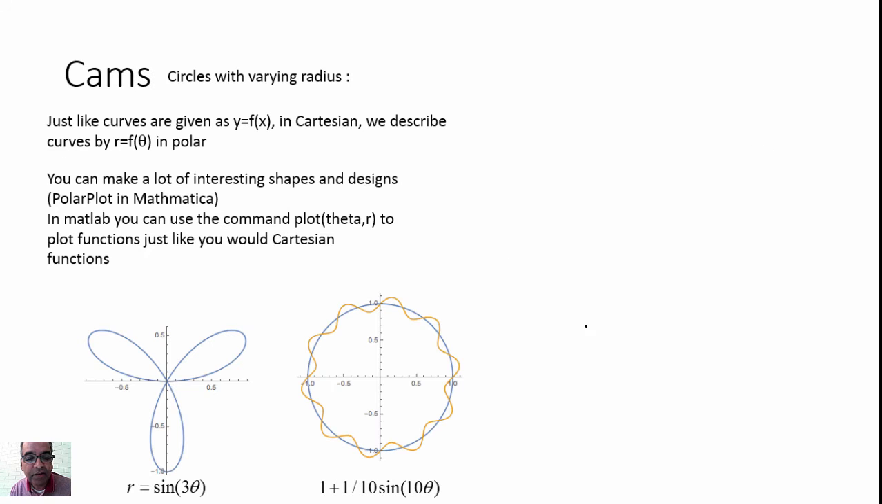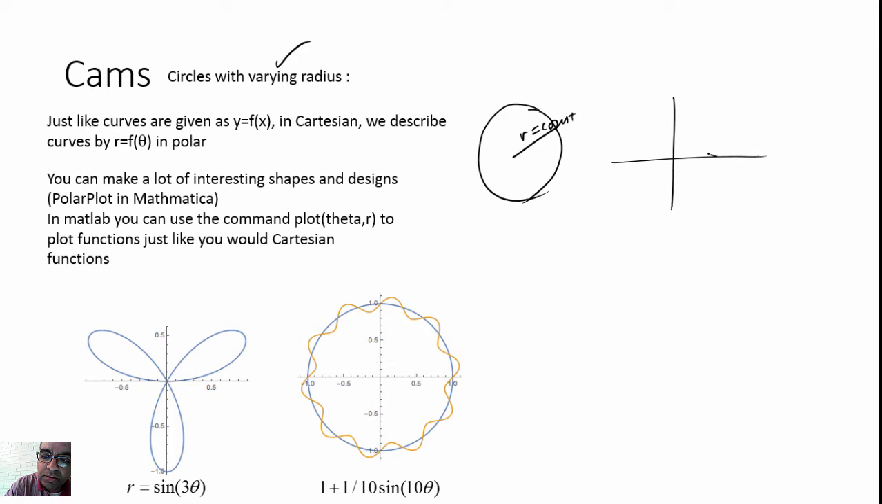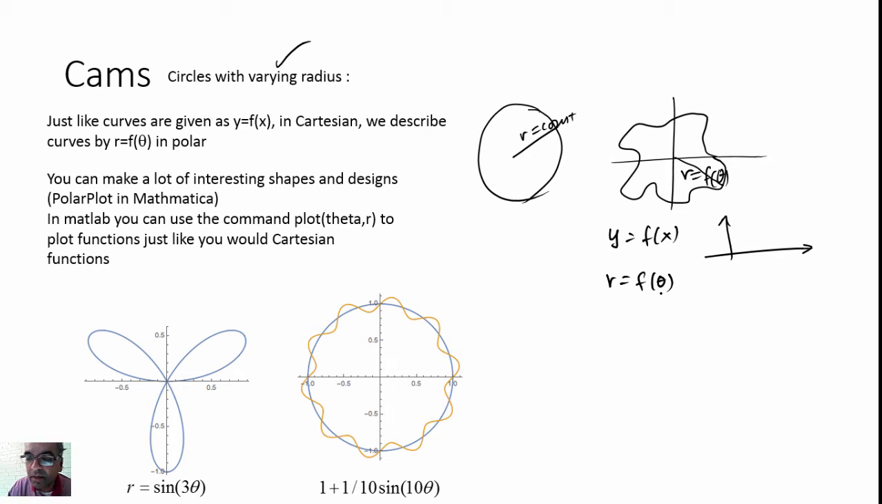Okay, so let's see what's a cam. A cam is a circle of varying radius. So a cam path is a circle of varying radius. If you imagine an ordinary circle, looks like that, you can see that r is constant. But for a circle of varying radius, if this is x and y, if I have something like this, can you see that r now depends upon theta, and this is some function of theta. Just like y equal to f of x represents a curve in Cartesian coordinates, r equal to f of theta represents a curve in polar coordinates. In this case, theta is like x, r is like y.